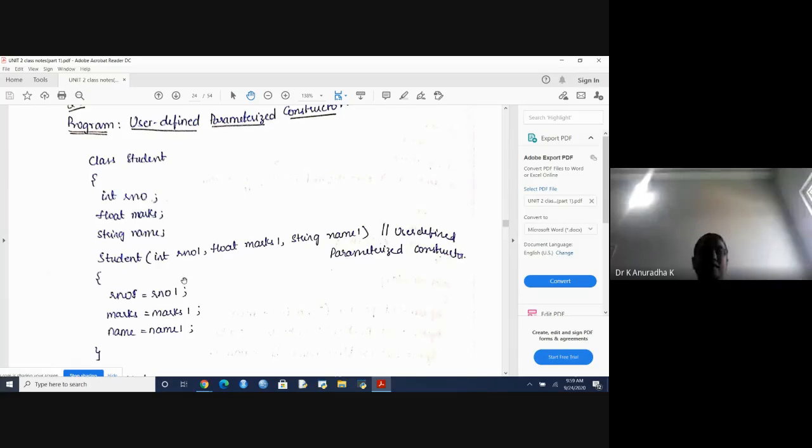Is it okay? If you want to use different variable names, assign like this: rollNumber1 is assigned to rollNumber, marks1 to marks. So this is the syntax for the parameterized constructor, which is very, very important in any Java program.